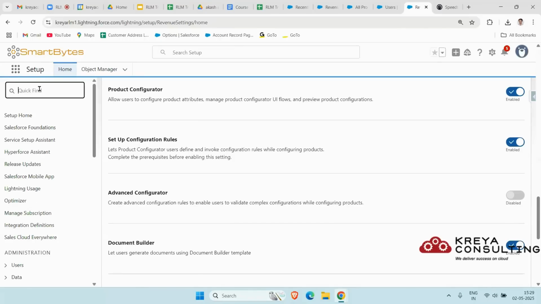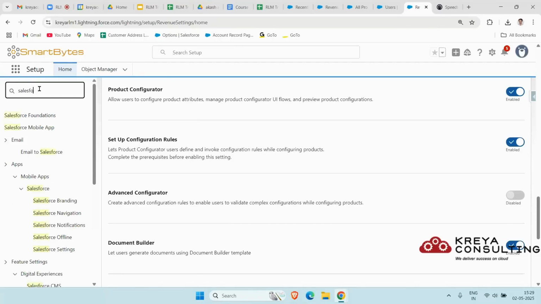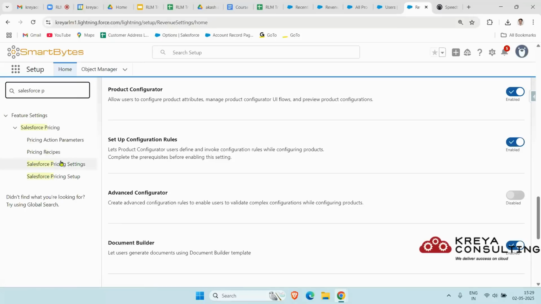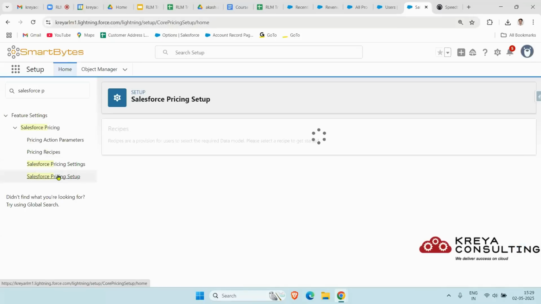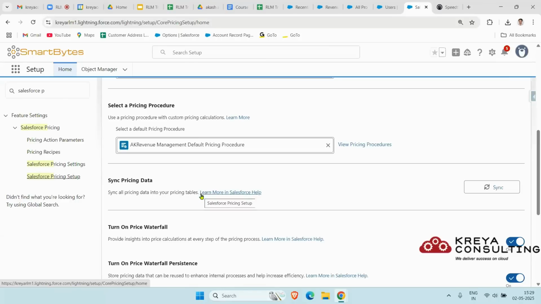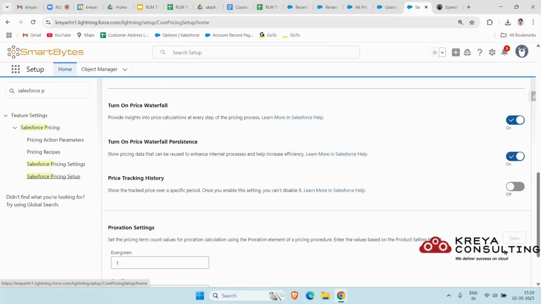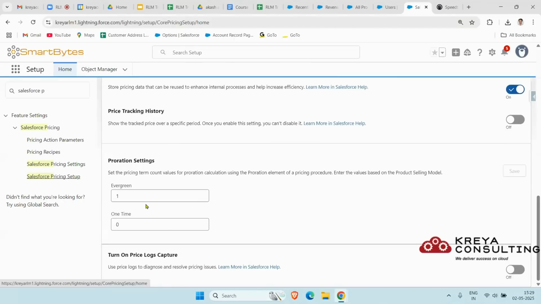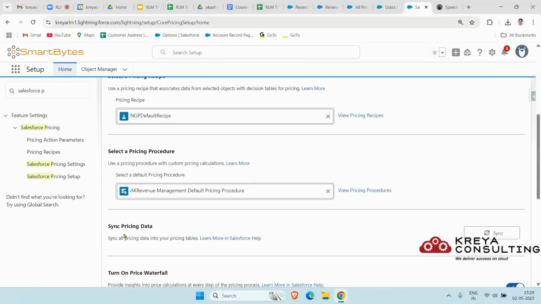Another setting we have to set up in the backend is Salesforce pricing setup. So here we have two or three buttons. One is price waterfall, so we have to enable this, and this is for the pricing, how you want to calculate your pricing based on proration multiplier, similar to CPQ. And we have this button called sync pricing.